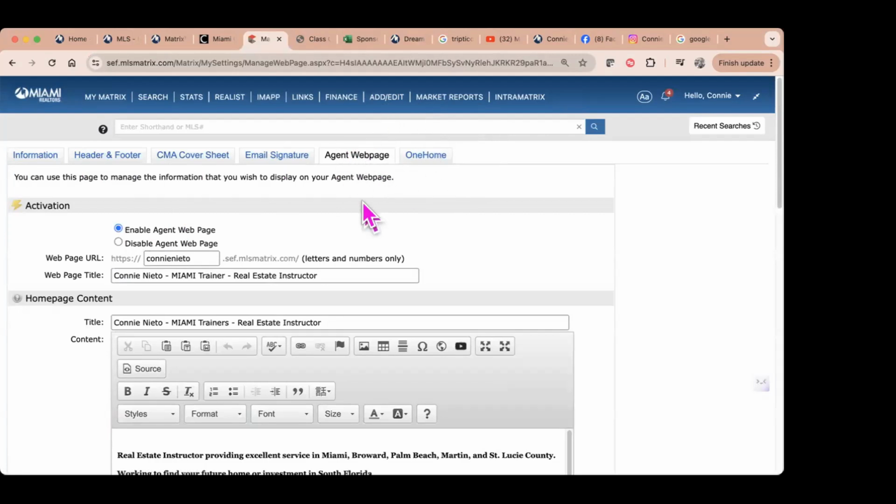So agent web page is a way for you to have, if you do not have a website, a landing page site that allows people to search, etc. So once you come into here, you'll have an option and it'll show in blue. And if you want to change it, you can go ahead and do so. Just remember that if it goes to any other color other than blue, it is taken or not able to use, and you can only use letters and numbers. So this is the website you're creating, HTTPS, the name you put here, dot SEF dot MLS matrix dot com.